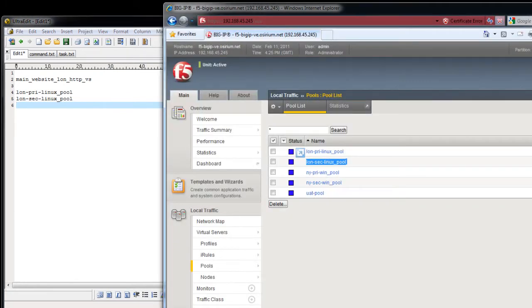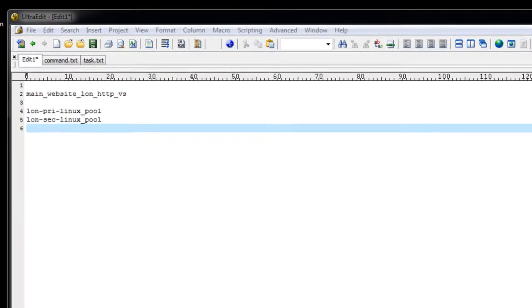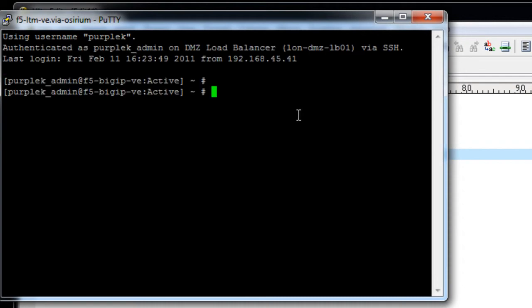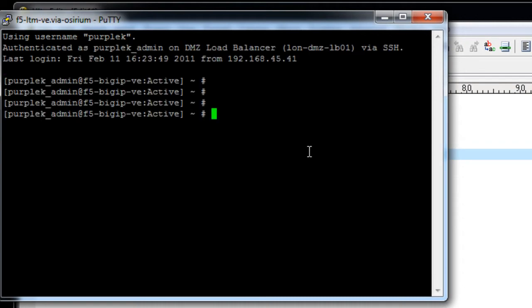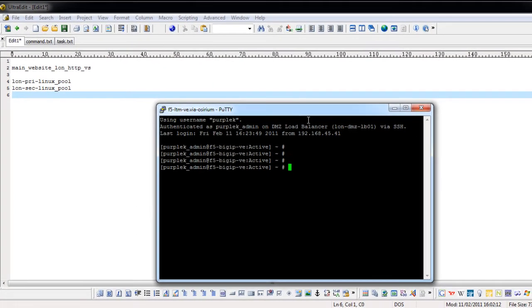So the next task is to go on the command line of the F5 load balancer and have a look at how we would actually implement the task. So I'm going to use my Assyrium desktop client to go to my DMZ load balancer and do a single sign-on over the secure shell. So there's me in as Purple Kev admin, and in here I am going to practice my commands.